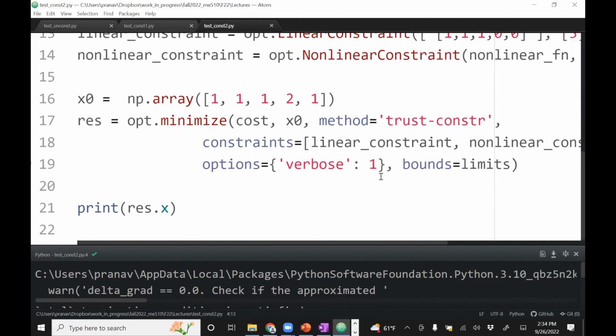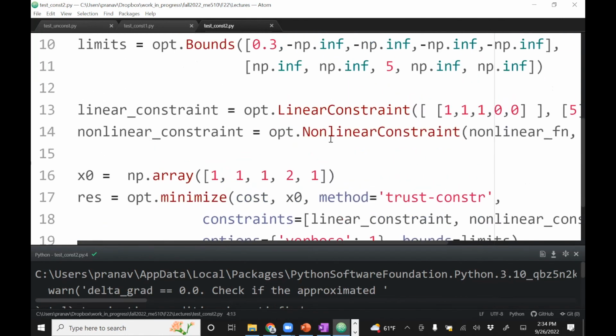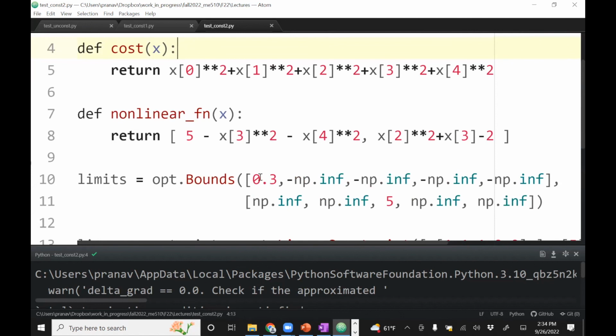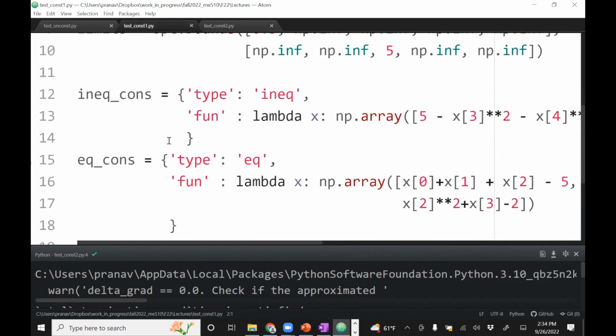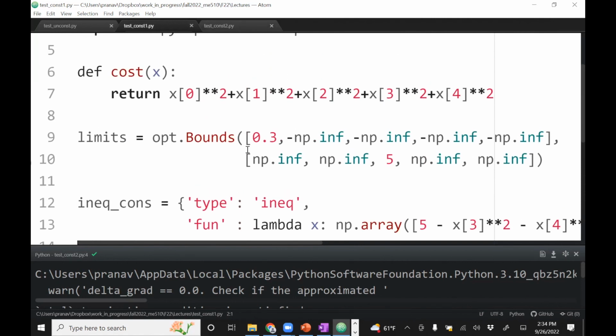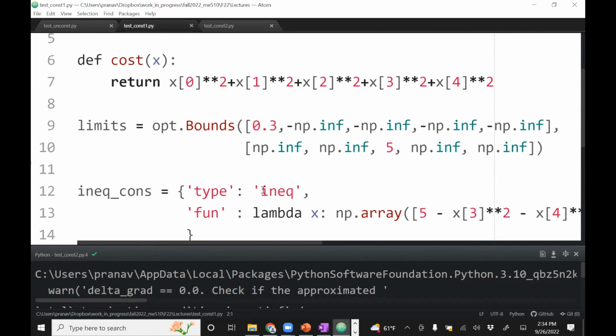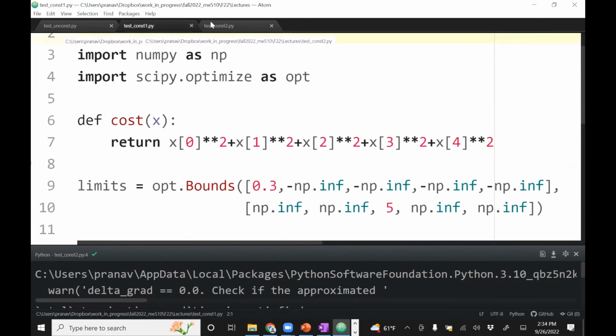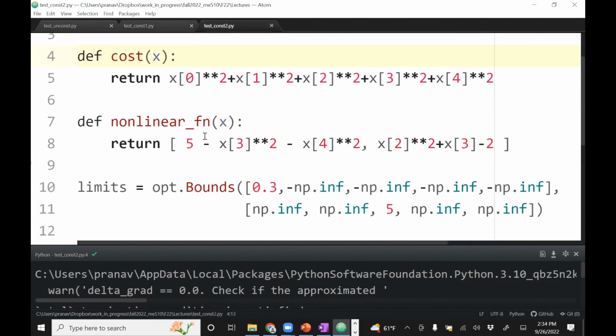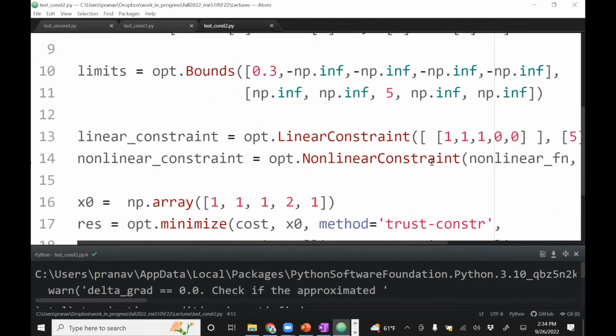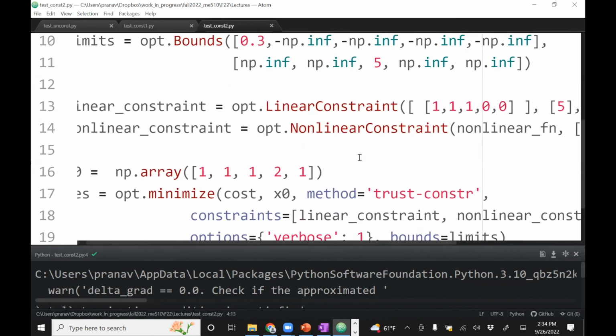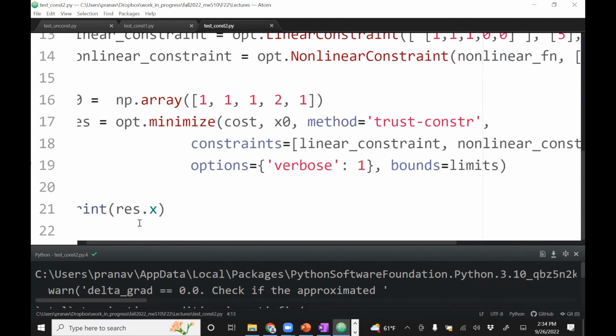Okay, and then what are the things which go with the limits? They are specified here as an object. No, it's specified as an object, not as a dictionary. The constraints are as a dictionary. And then the same again, cost is a nonlinear function which goes inside here. And then it just prints.